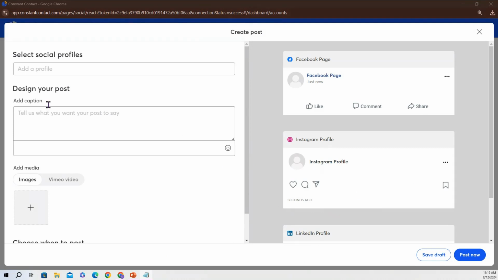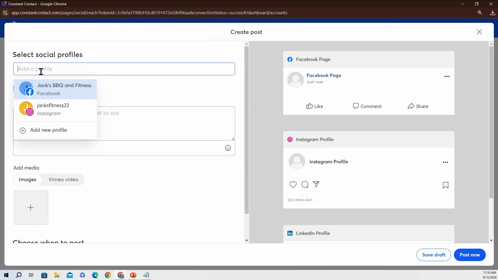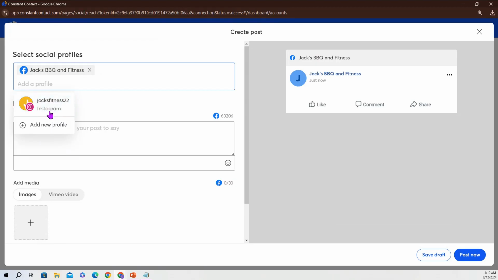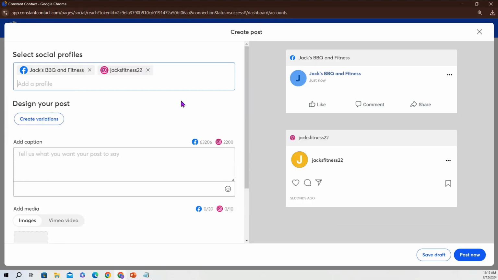And then it brings up this page. So what I'm going to do here is come up to the top left and select my pages. So I'm going to click on that, add a profile. I'm going to select Jack's Facebook page and my Instagram page. Now, because we want to do a little bit different on these pages, I'm going to click on create a variation.